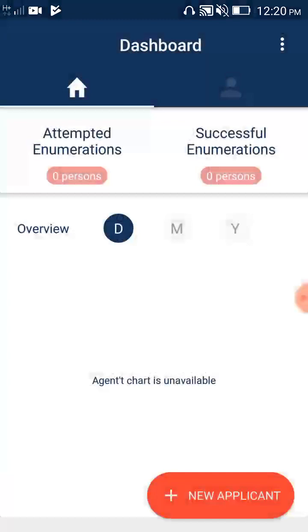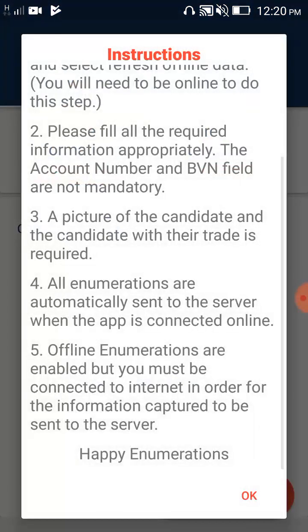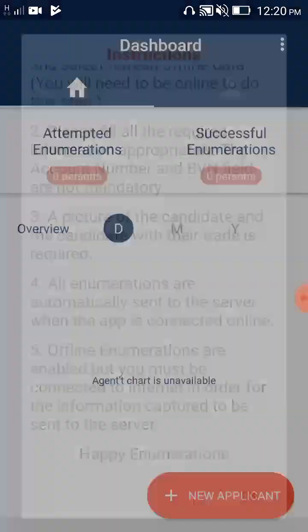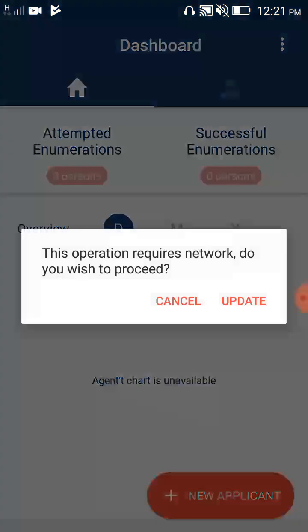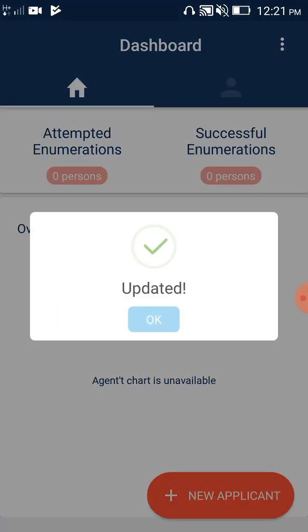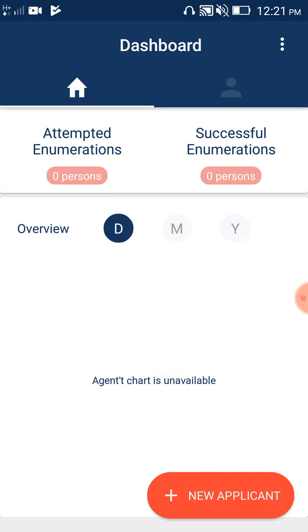So you click the OK button, and when you click on new applicant, there are definitely the steps again you need to do, because if you click OK, it takes you back again. So you first click on the 3 dotted line, which is the first step, and you click refresh offline mode. When you click refresh offline mode, it shows you the information that this operation requires network. So you click update. So yeah, it's updated. When that is done, then you click new applicant.